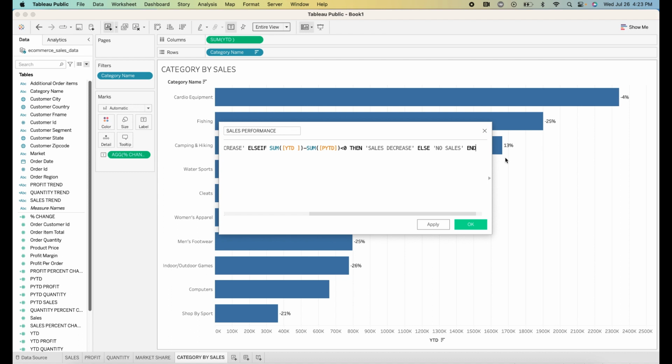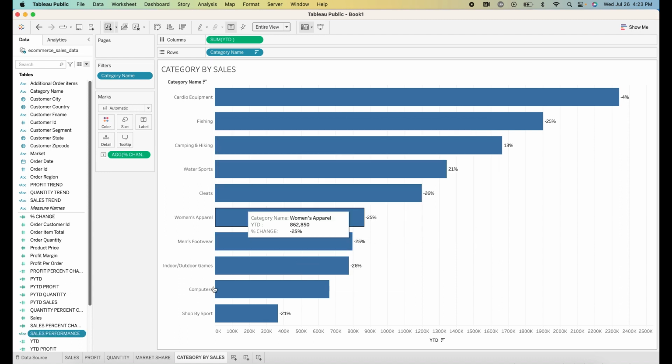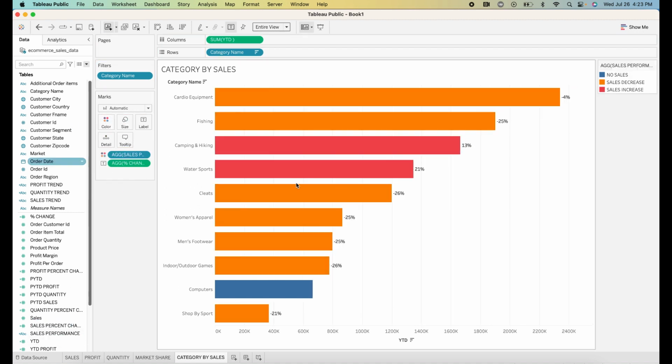All right, so that's what we have here. We have these three options: whether you have an increase in sales, a decrease in sales, or you do not have any increase or decrease, which will be no sales at all. That's the calculated field that I have here. Now I'm going to use this calculated field and put it on our color. So sales performance, we can have it here on the color, and it's going to discriminate everything here.